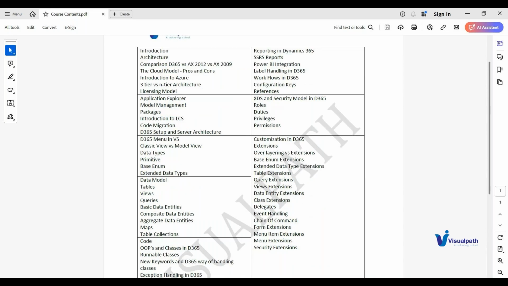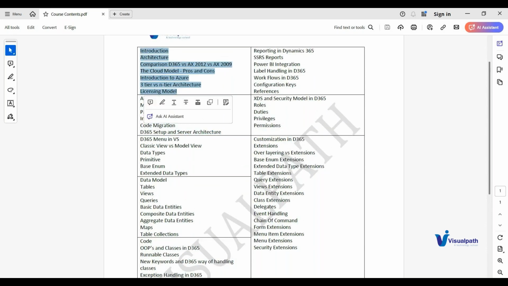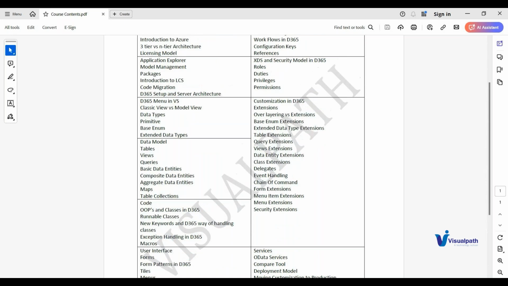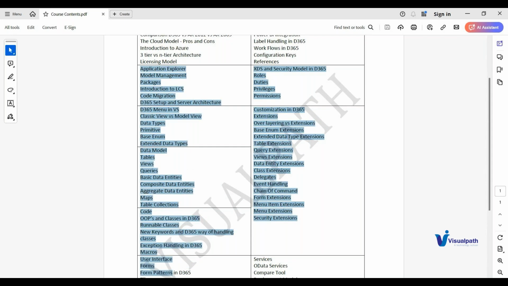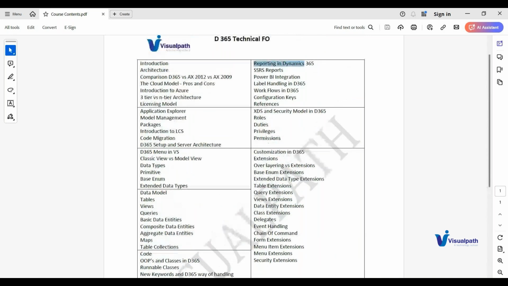Then application explorer that I told you, model management, these will be practical. Packages, these are the actual development work. These things will be theoretical only. Everything which you see here, from here to here, these are all practical things. This is reporting. Power BI integration, this will be the theoretical part.